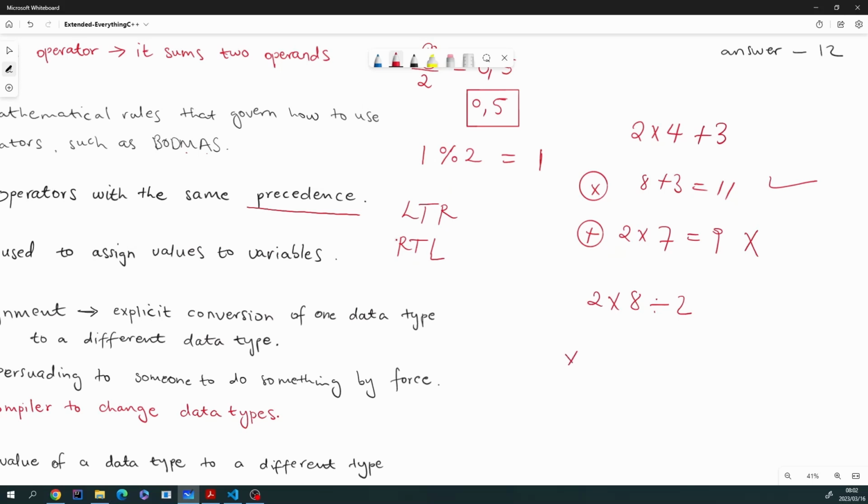Now let us say we are starting with multiplication. Now this rule says if you solve from left to right or solve from right to left, it will give you the same thing, because they have the same precedence. Now this will be 2 times 8, which is 16, divided by 2. So this is not mod, this is division. So let me write this the programming way so that it is not confusing. So this is multiplication, this is division. Divide that by 2, you will get 8.